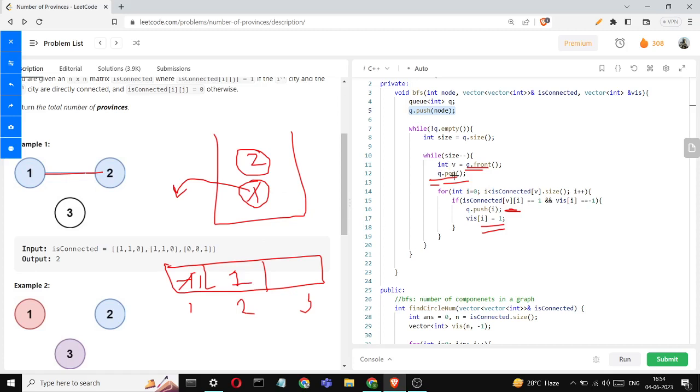Then we again extract 2 from the queue and see who the neighbors of 2 are. 2's neighbor is 1, but that is visited. Here we are checking whether the adjacent node is -1, which means not visited. We will say no, 1 is already visited. So when this is also popped out, the queue is empty now, so this bfs will end. This is our first bfs traversal.